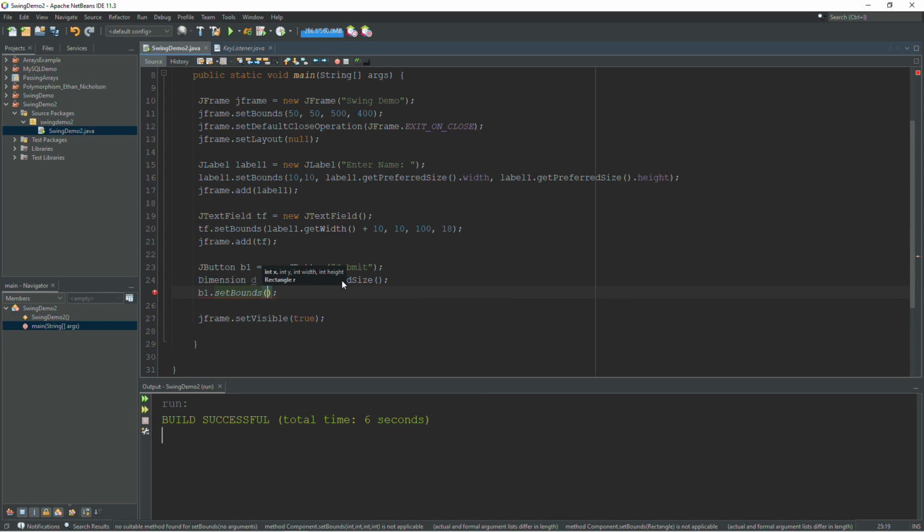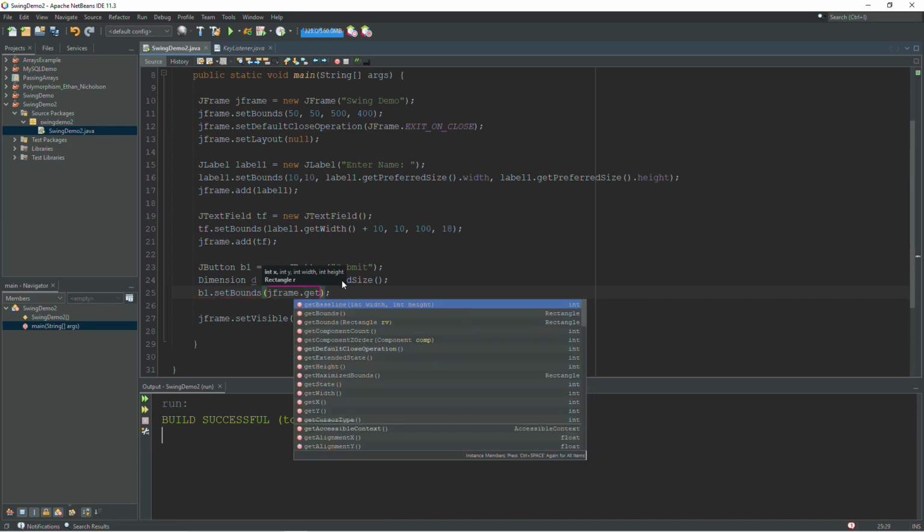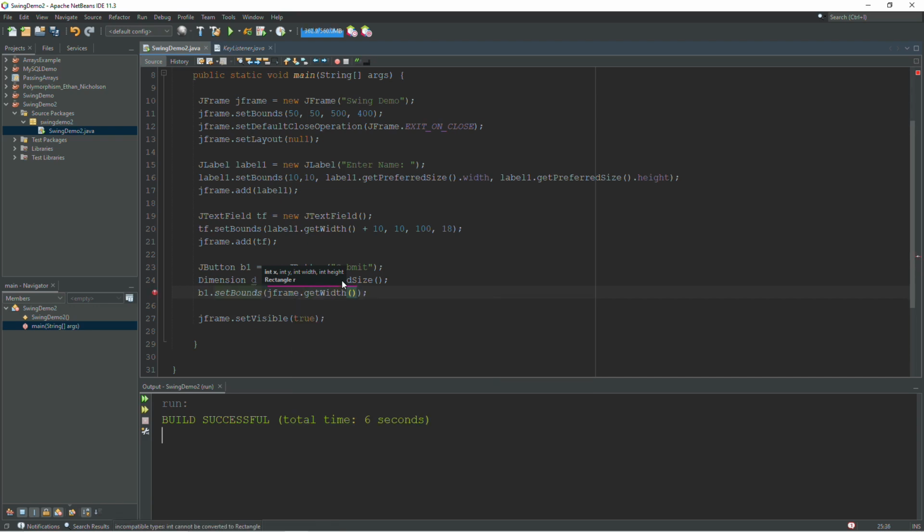Now for the X position, I would like to have my button centered. To do that, I will need the size of the window and the size of the button. So we're going to do a little bit of math here. I'll get the width of my window using jframe.getWidth and divide that by 2. And then I will subtract half the width of my button, and that will leave my button centered in the middle of the window. And so using my dimension above, I'll take the width of my button and divide that by 2. And that gives me an X position centered in the window.